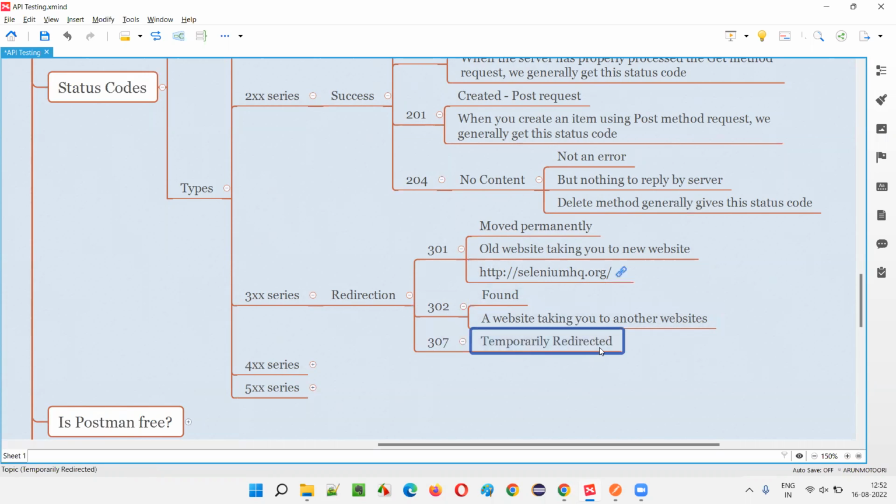307 is temporarily redirected. For a while you are redirecting. It is not a permanent redirection. These are all redirections only, guys. 301, 302, 307 you'll get in the form of redirection, but in real time you'll get all the status codes. For now, I only have the example for 301. For 302, 307, I don't have any example to show you. Remaining status codes you have to experience in real time.